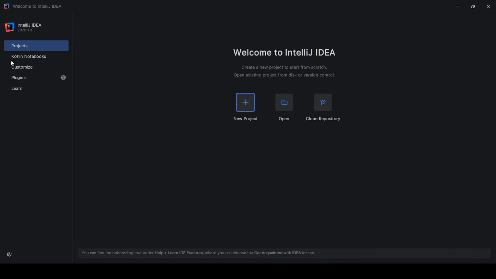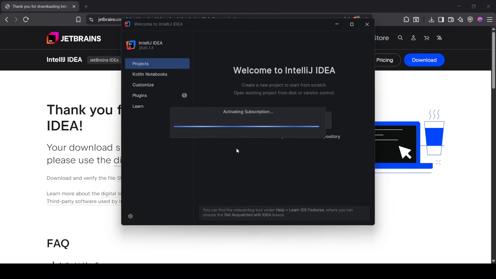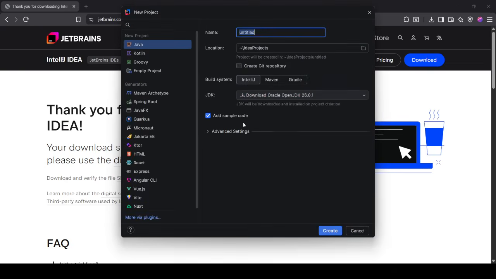Here we are getting projects, customize, plugins and everything. If I go for a new project, it's loading. I can just give the name test, and JDK and everything I already have. That's fine. Just do create.